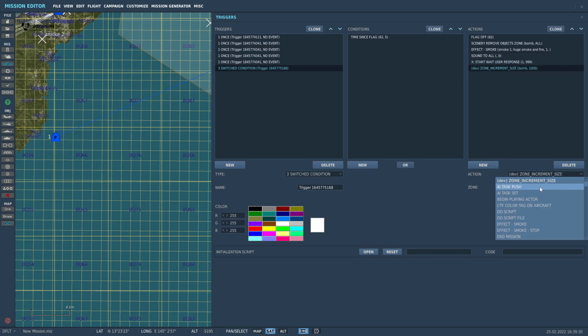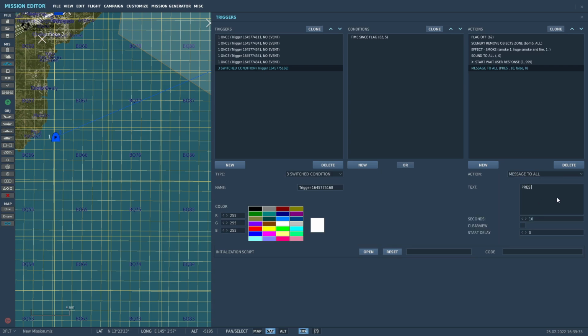I also set up message to all: press space bar to begin with Focus. Of course, this should be long enough, because if the player doesn't press it in 10 seconds, then this is gone, and then they will have no idea, or they will forget they have to press the spacebar. So let's say 1,000 seconds. And then it's waiting for the user's response.